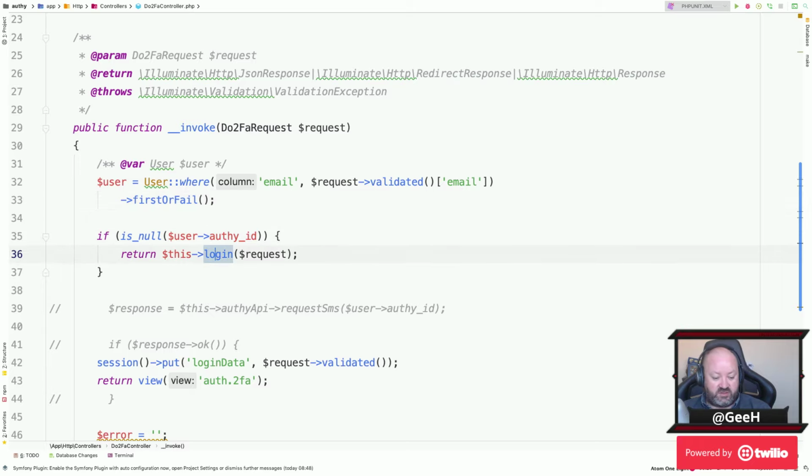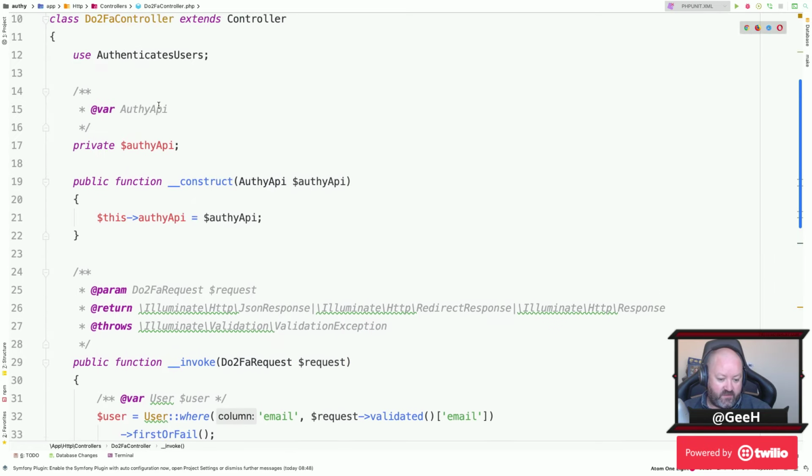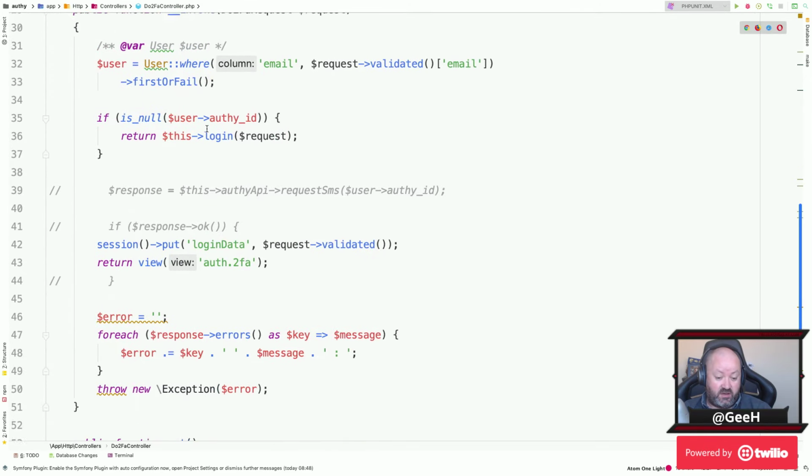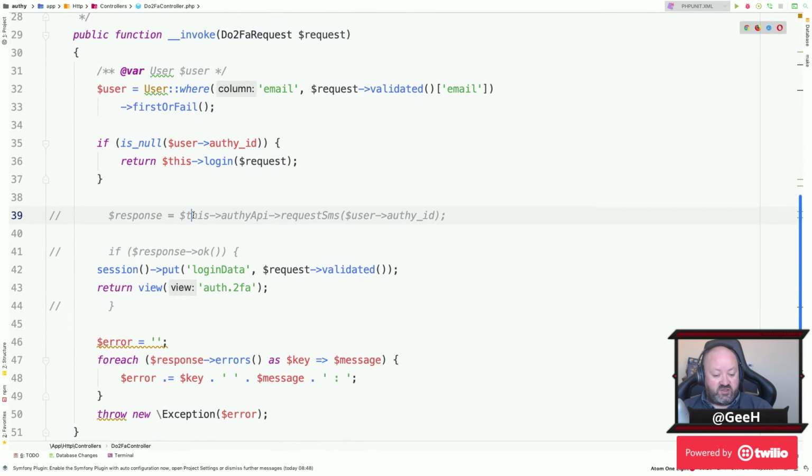So then what we do is we say, if the Authy ID isn't set, this person doesn't have two-factor authentication enabled. So we can just log them in using the authenticated users trait login method. It just allows us to quickly log them in. Otherwise, we send the SMS to the user.